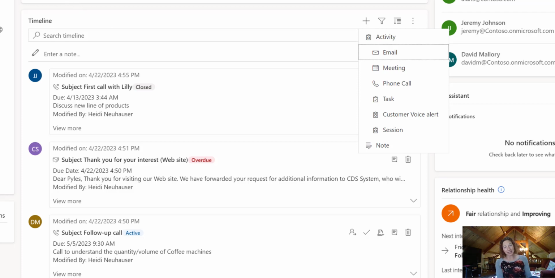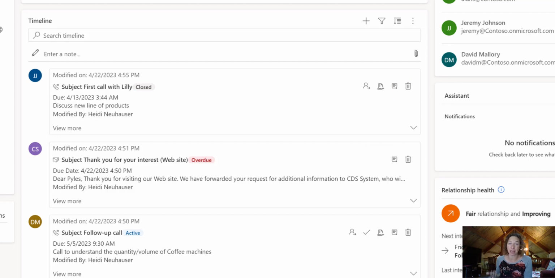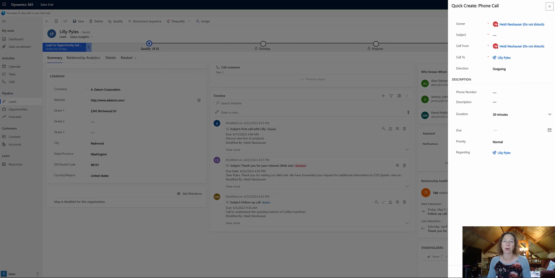Now, a lot of organizations find custom activities a real way to enhance your system. The same way you can log a phone call real quickly and easily from the timeline of any table, any area in Dynamics, you can do the same thing with a custom activity that's tailored to your organization and your industry. So, let's dive in and show you how to build this at make.powerapps.com.